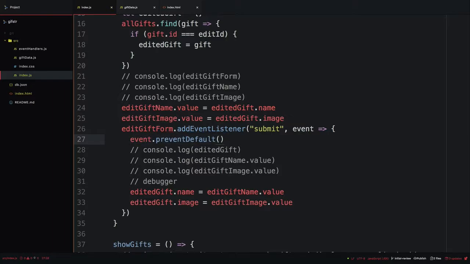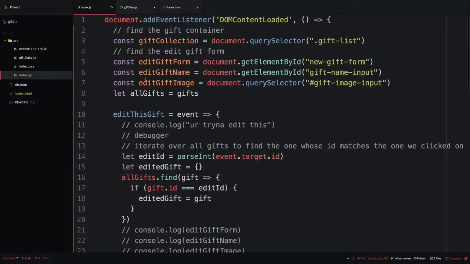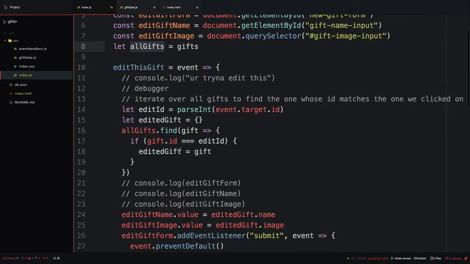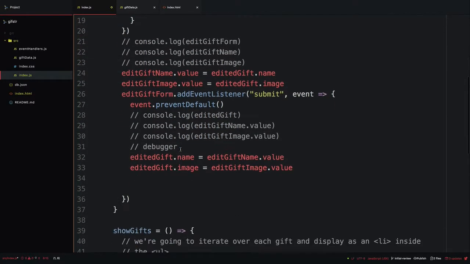Any questions? Cool. So now we have the new edited gift object, right? But we want that updated gift to be inside this allGifs array, right? So how do we replace something in an array?